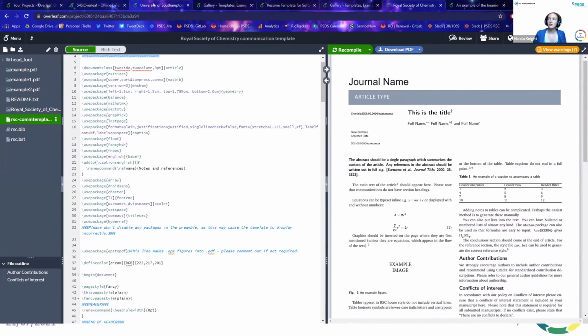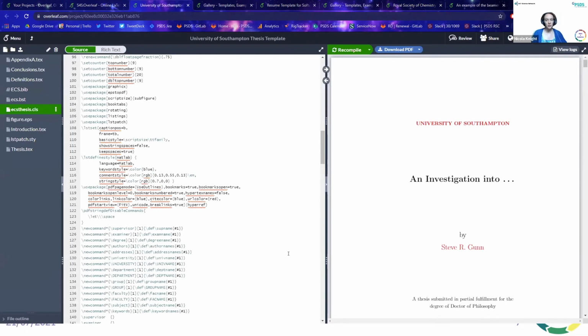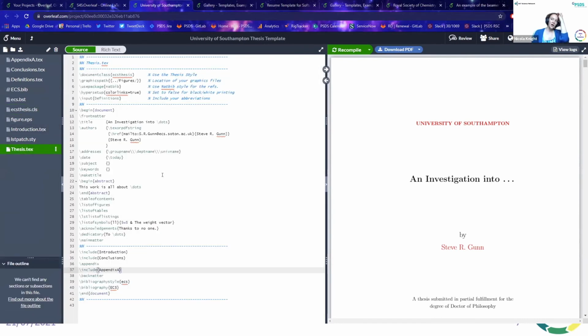And then you can also use it for something like a thesis, which is a lot bigger. This one here is an institutional template that we have available to us at the University of Southampton. So that is a much bigger document. You can see here, if I go to the main thesis, so Sammy mentioned earlier about how you can split up a large document. This has a lot more preamble and a lot more styles around it.